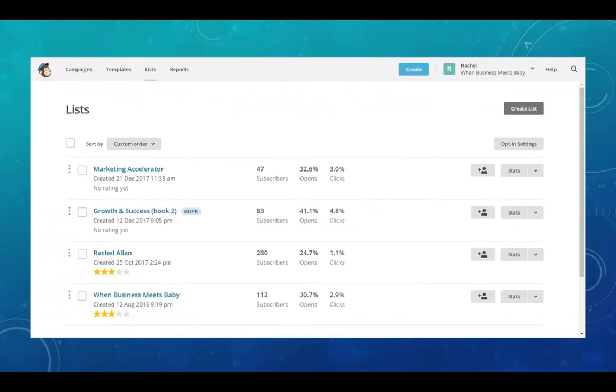So I run 2 Mailchimp accounts. This is one of my Mailchimp accounts, and I've got 4 lists in there, one for each different section of my business. So you guys are all in the growth and success one because you want to grow your business. That's where you're at, in case you're interested in that. Now, by putting subscribers into different lists, you can actually target different information and messages to them.